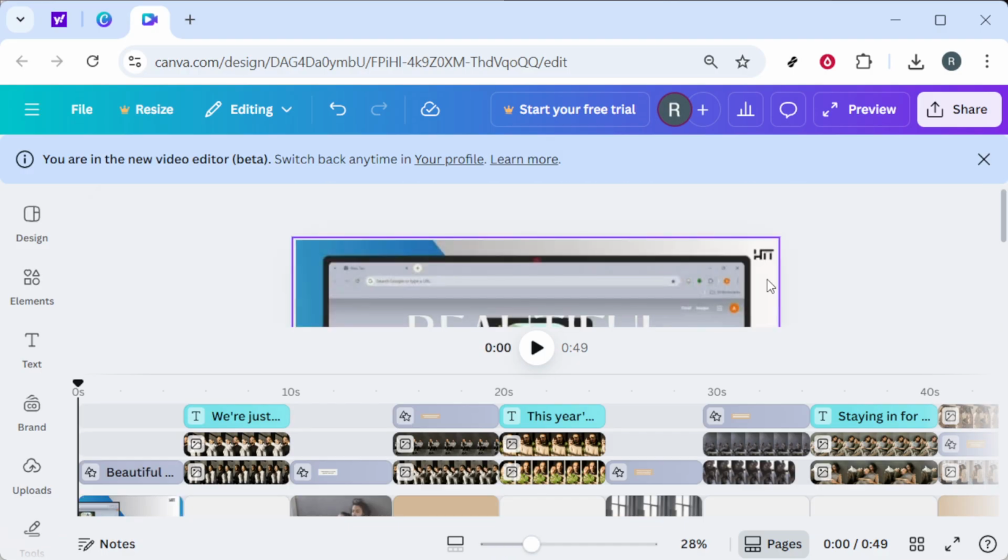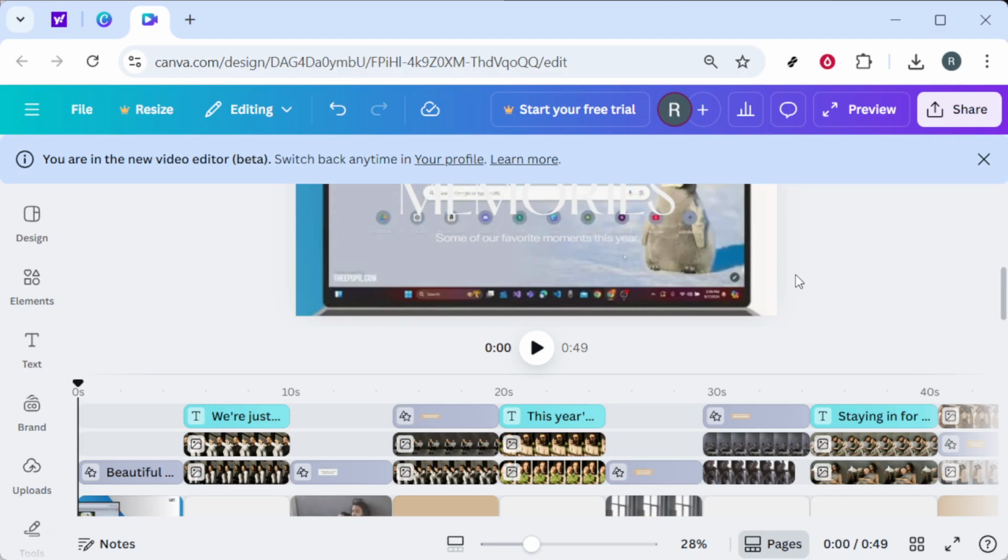And that's it. You've replaced a video in a Canva template quickly and cleanly while keeping your design intact.